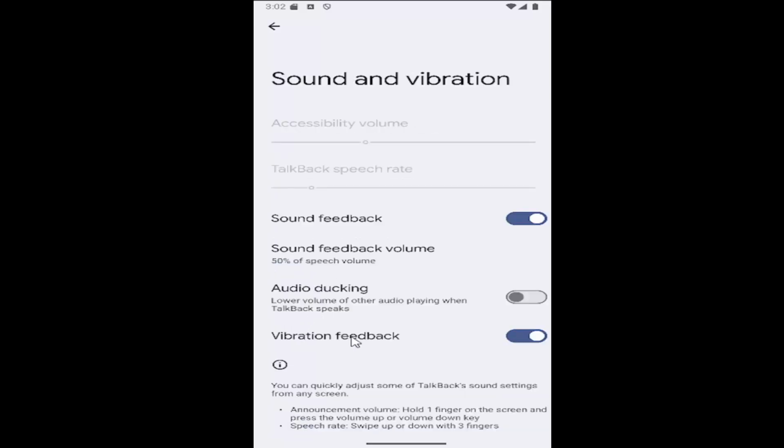There should be a vibration feedback entry in here. If you want to enable it, click inside the oval one time to toggle it to the right. Otherwise, you can click inside of here to turn it off. And that's all you have to do. So pretty straightforward process, guys.